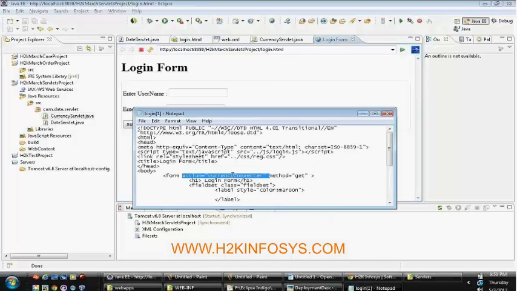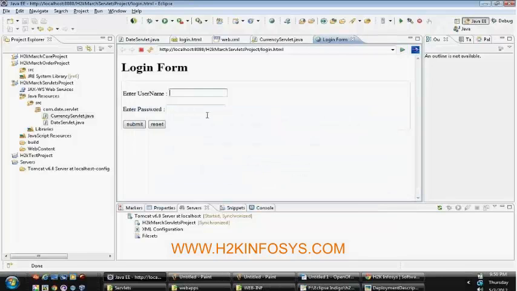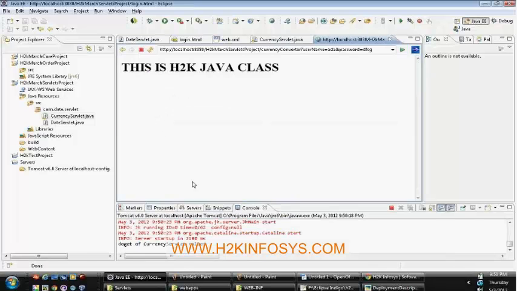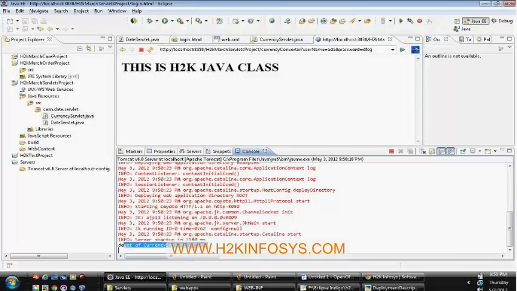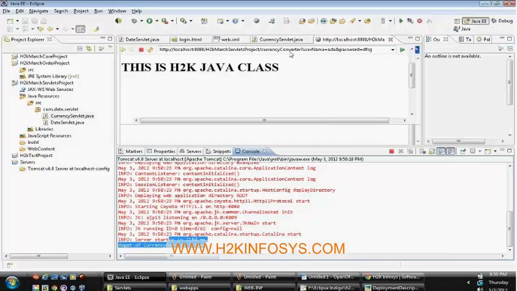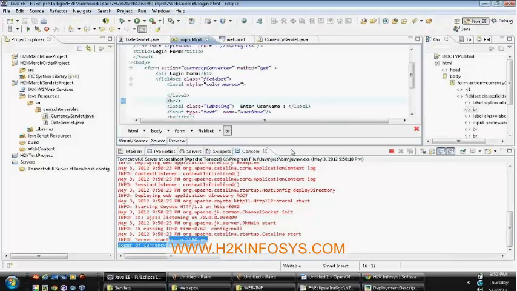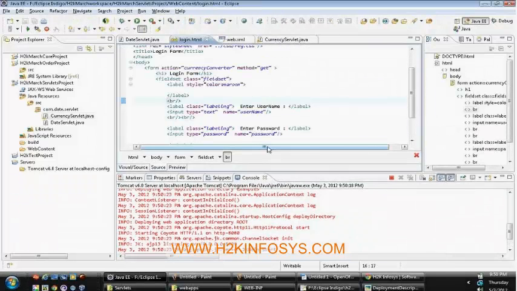And here you can see that this time the form was submitted with the action currency converter. You can see the doGet of the currency servlet called, and the request was handled by our currency converter now, and the H1 tag has been displayed on the page.